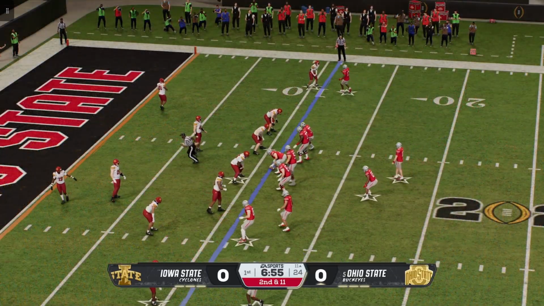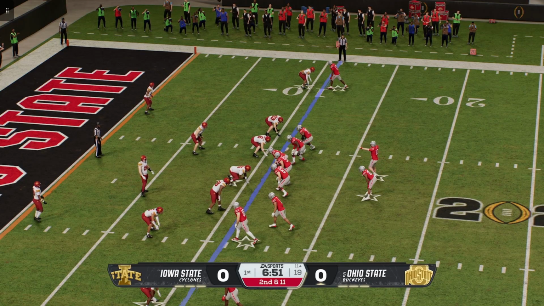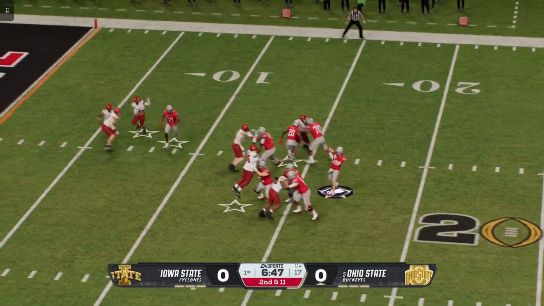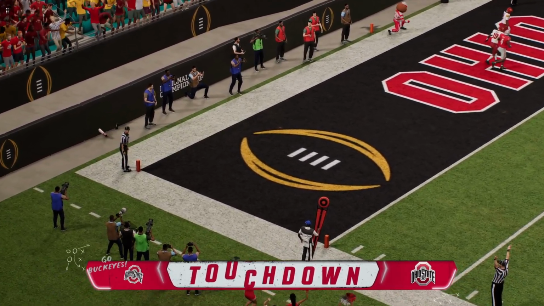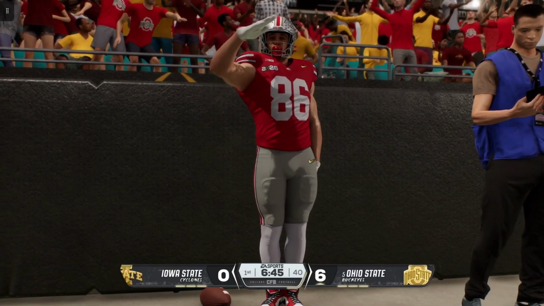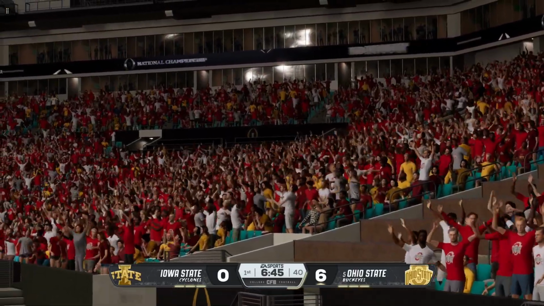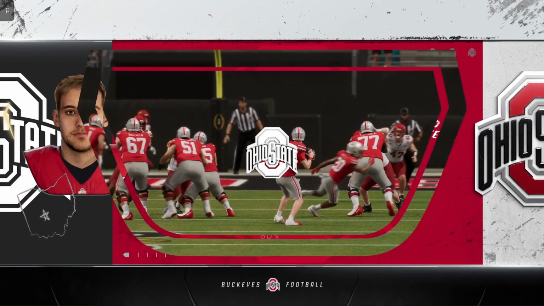Coming to the line on 2nd down, this is important. They want to avoid a 3rd and long. Throwing off play action. Touchdown, Buckeyes! They strike first in this national title bout. Well, when everybody's covered, the tight end can be a quarterback's safety blanket, especially when you're looking towards the end zone. Great catch to get them in for the touchdown.